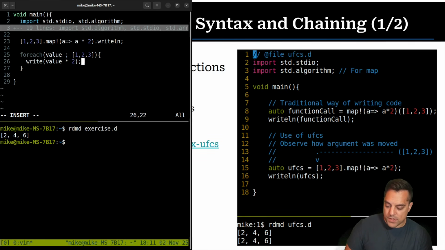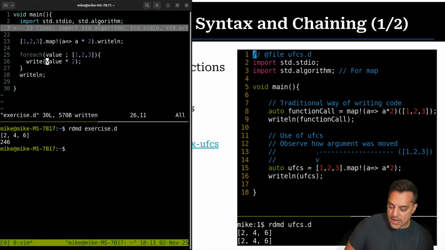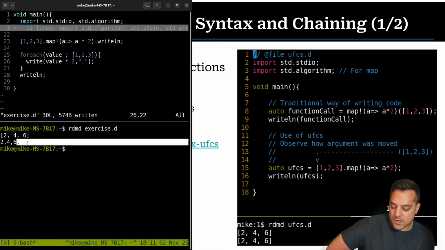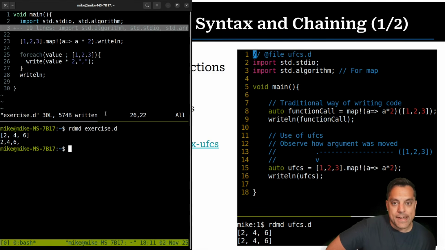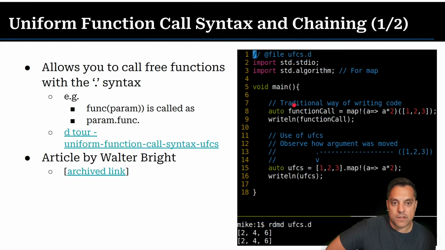Value times 2, because that's basically what we're doing here. Then I might need to writeln at the end, something like that. That gives us the same thing here, if I get my commas right, and my brackets and so on. So anyways, something like this would be the equivalent code here, right? And then you can write the nice code to make sure you don't get a comma at the end or whatever. But that's the idea here. Okay, so this, I would argue, is nice and easy to read.